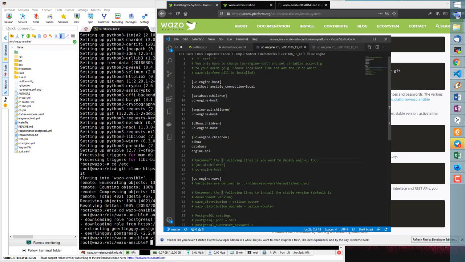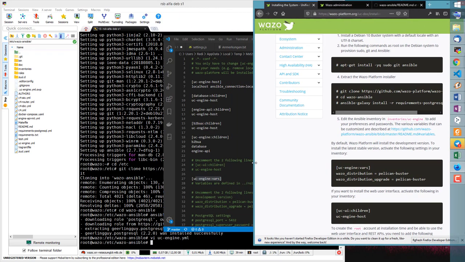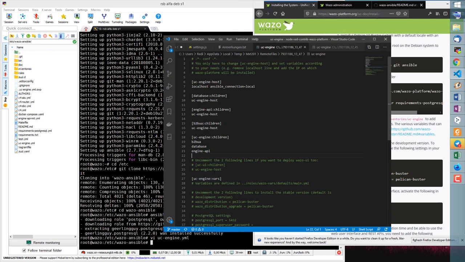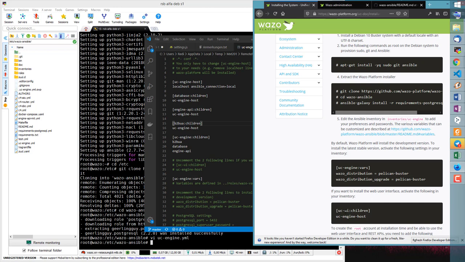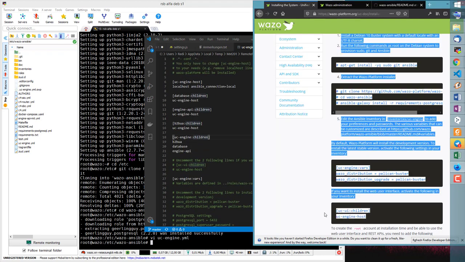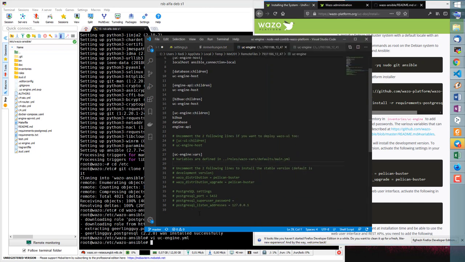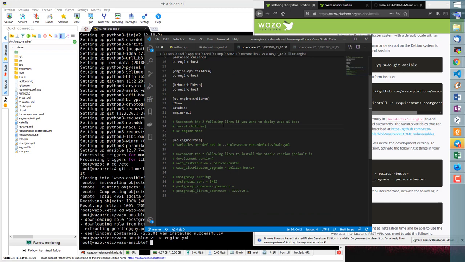So let's see, engine vars, what is that again? Engine host. So engine host. You see UI children. Oh, there it is. We can just uncomment it, which makes it easier.